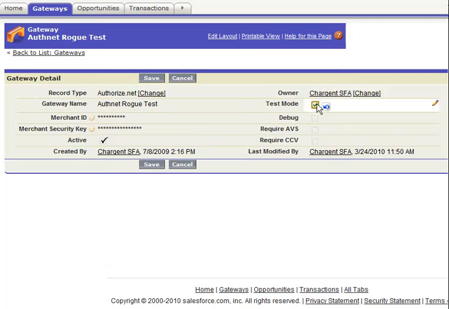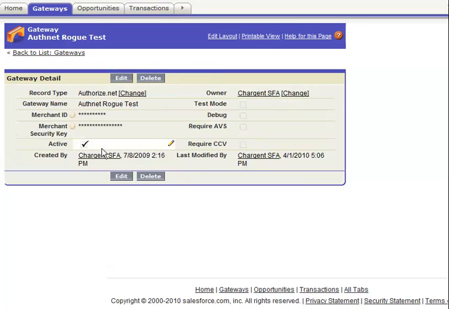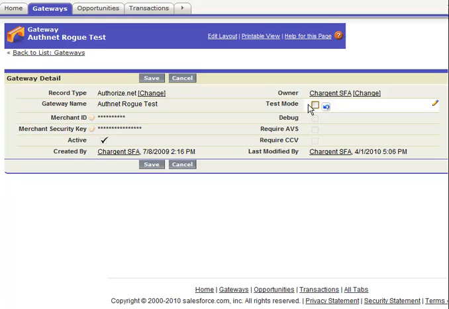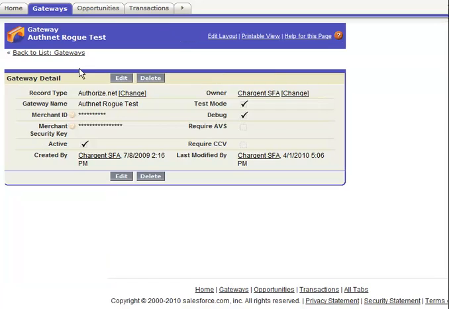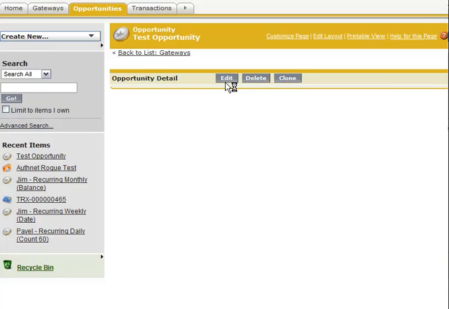You have the ability to put a gateway into test mode, which will send the transactions to the test server, as well as the debug mode. So let's go ahead and put this gateway into debug mode and show you an example of that. So we'll come over to a transaction.